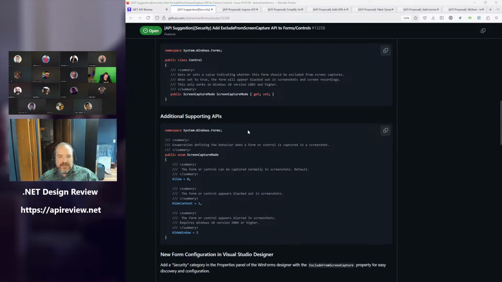Yeah, I think if individual controls can support it, then it's fine to put it on control. If it doesn't, then moving it to form seems fine. And the names seem fine to me given the updated description of what they do. Anybody else want to opine?